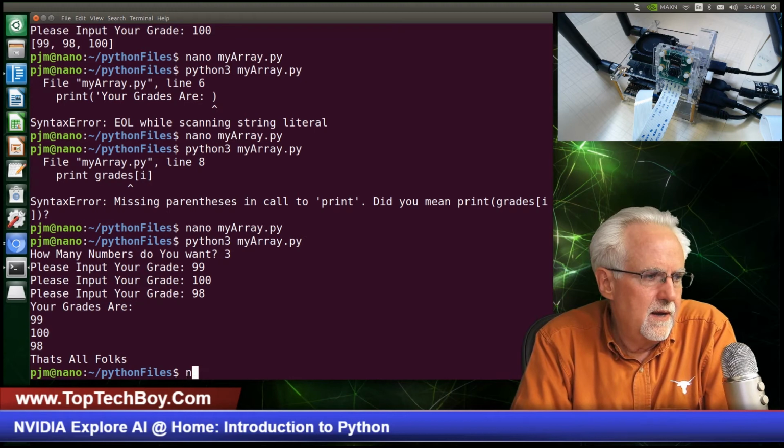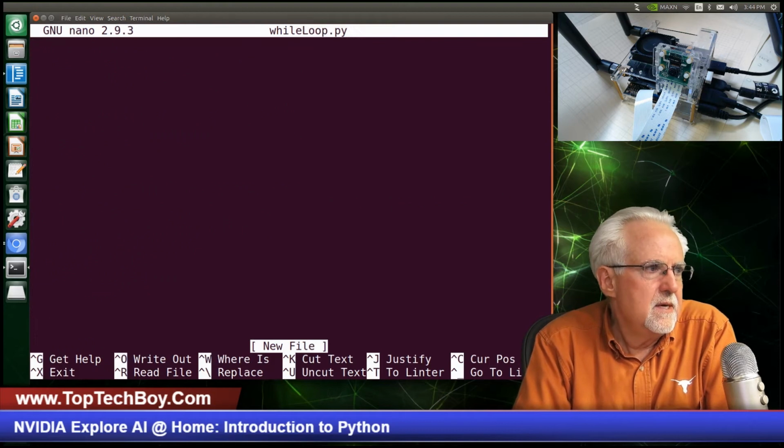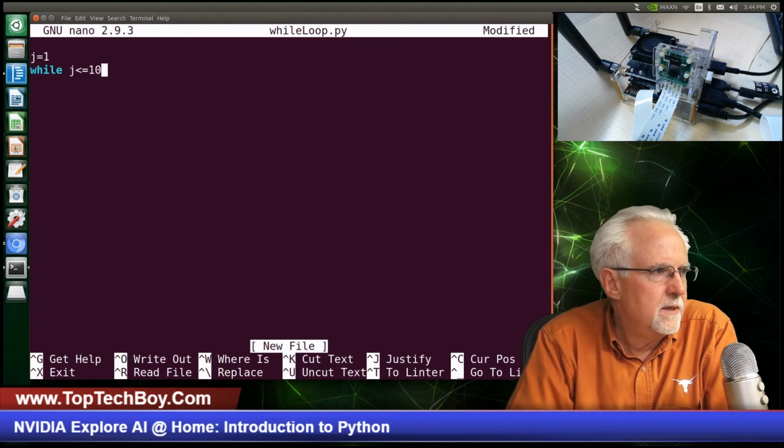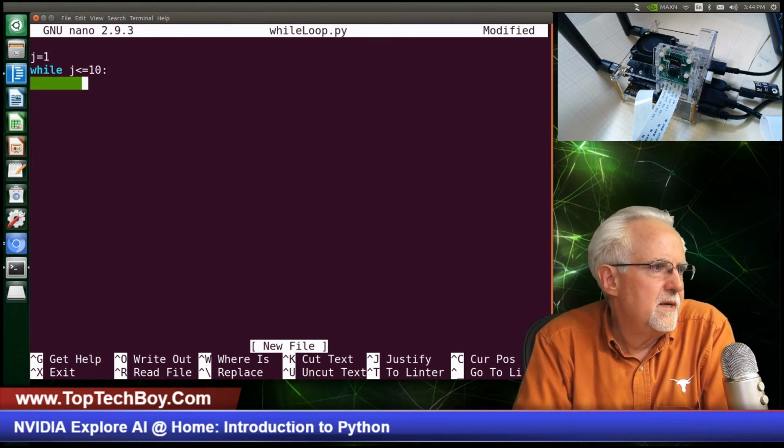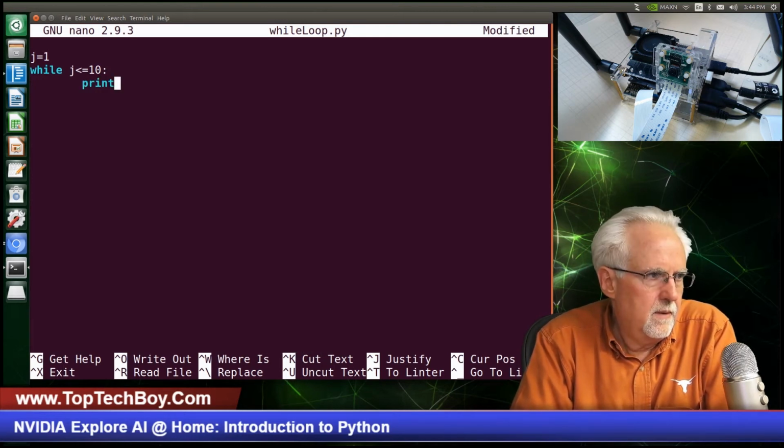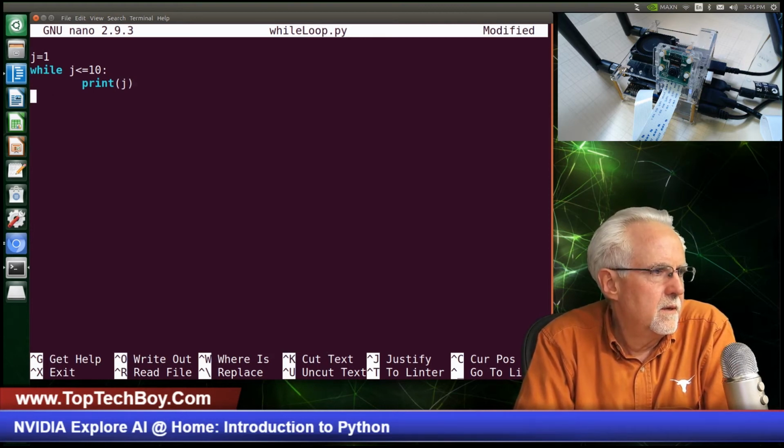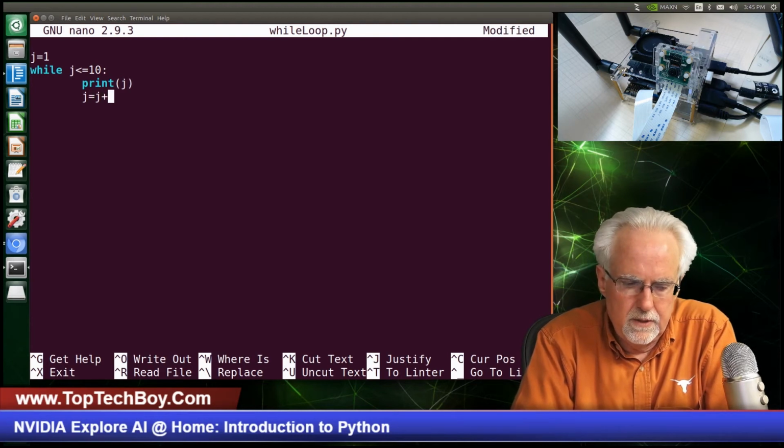So I'm going to say nano while loop dot py, like this. Okay, and so I'm going to say j is equal to 1. All right, and then I'm going to say while j is less than or equal to 10, like that. And then what I'm going to say is print j. And I almost made that mistake again, print j. Okay, and then I'm going to say j equals j plus 1.